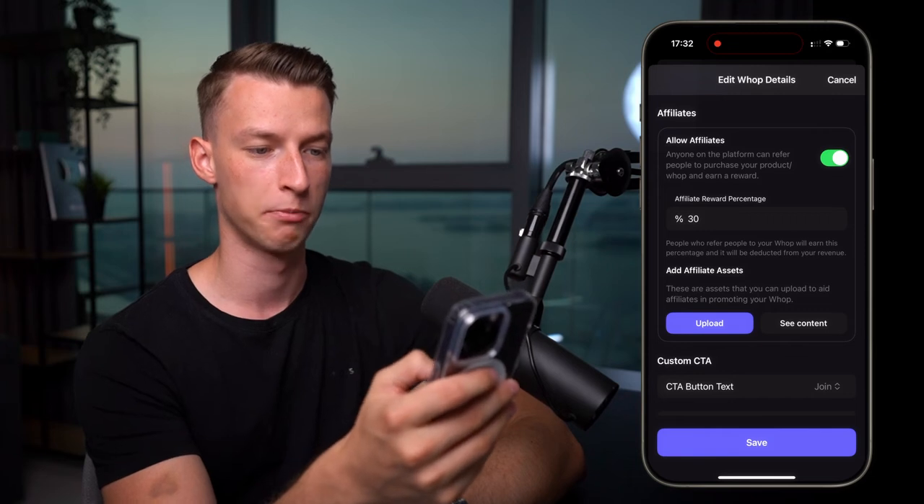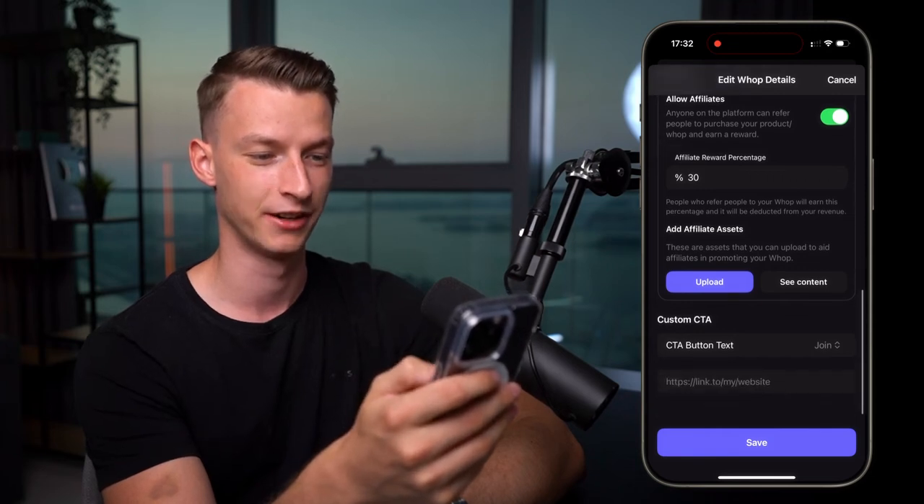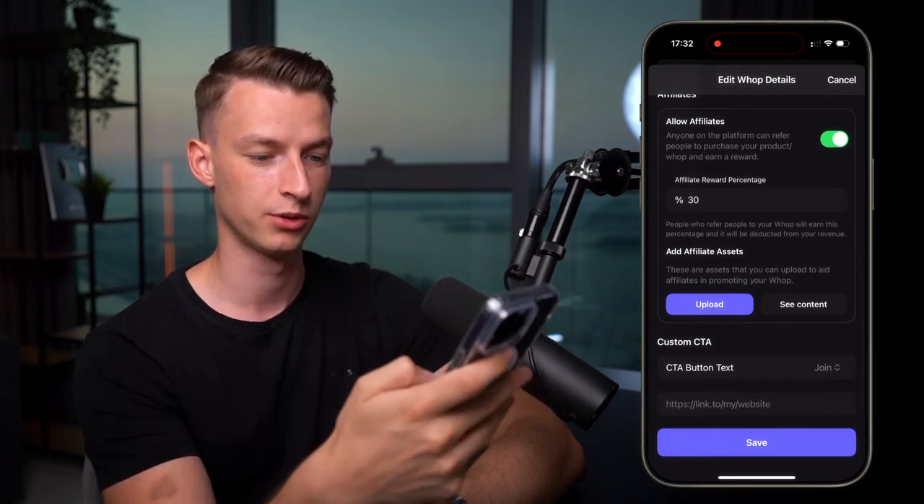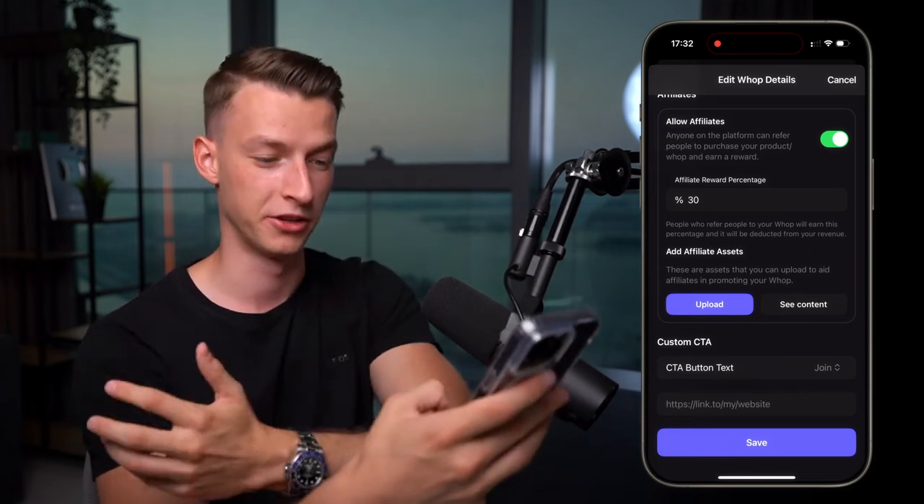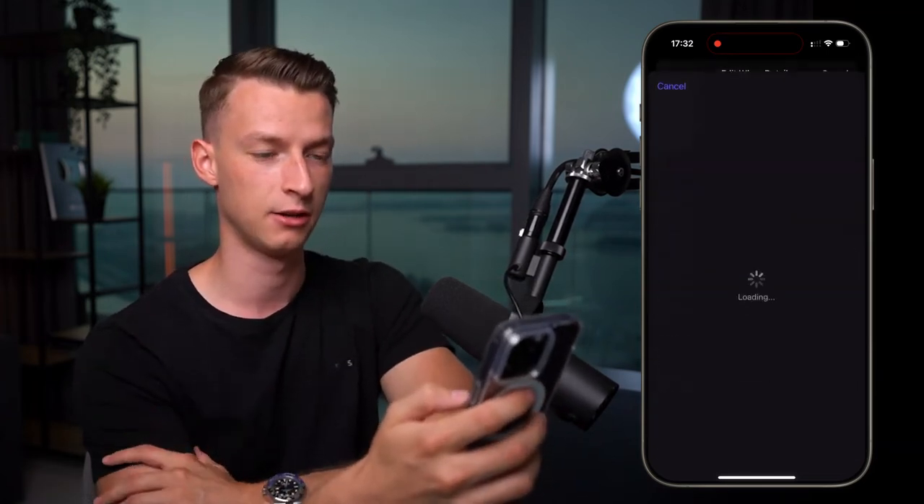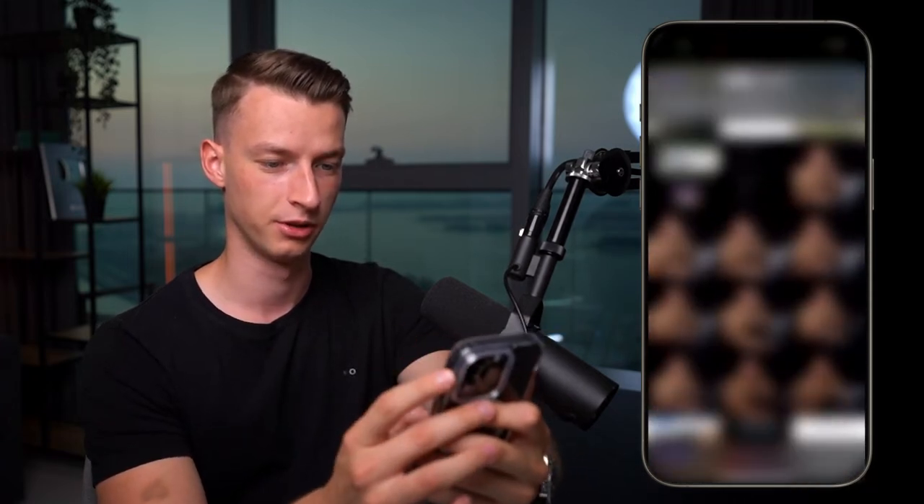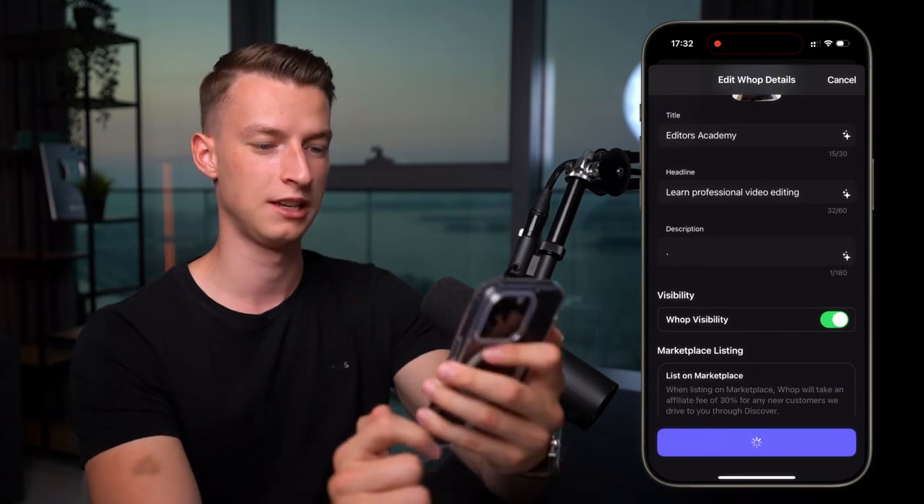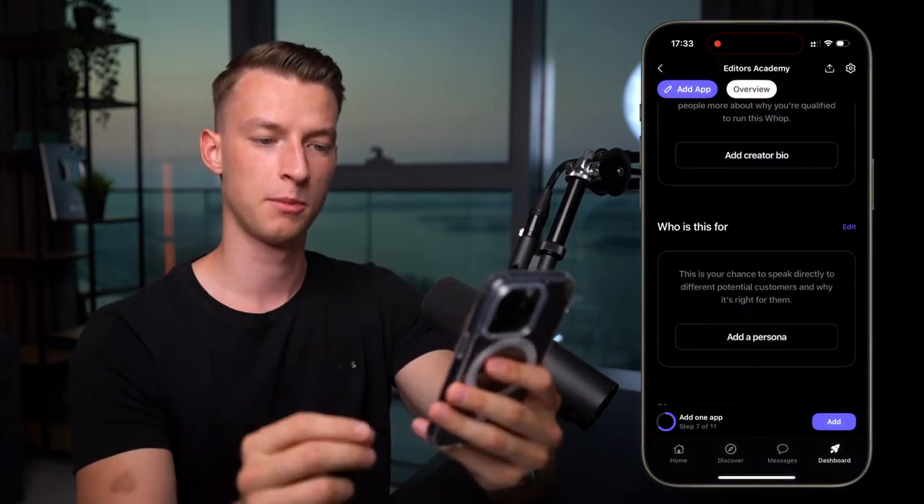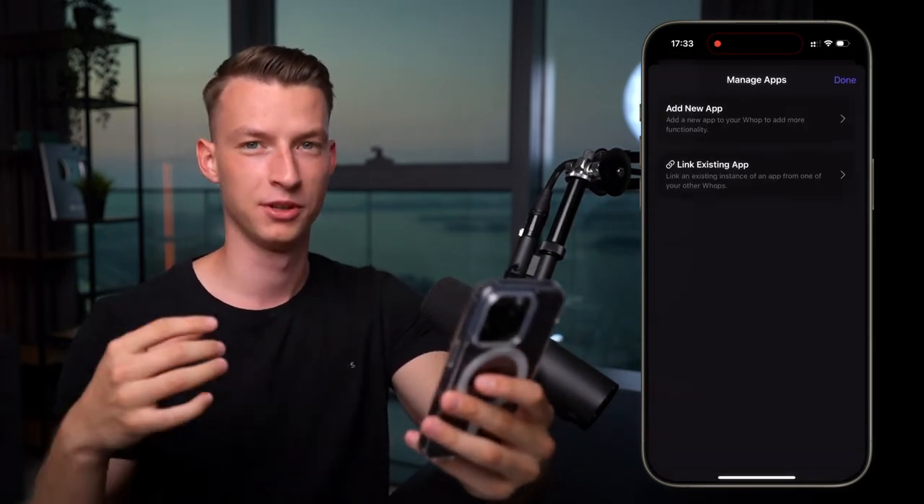You can also allow the affiliates here. So you can choose what percentage of the referred sale they are going to get. And you can also customize the call to action button on your Whop sales page. So I'm going to click on save right now. I need to add a logo as well for this community. So I'm going to go ahead and do that. I just chose a random picture right now just so we can get going with this. Click on save. And next up, we want to add some apps to our Whop.